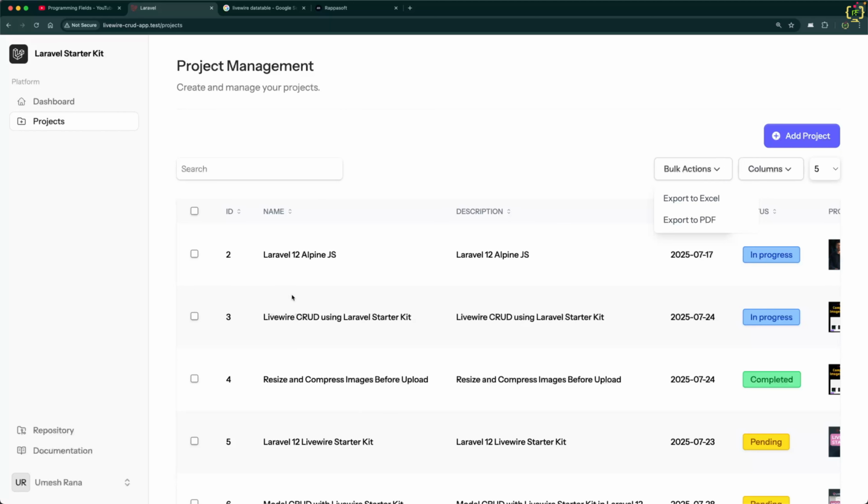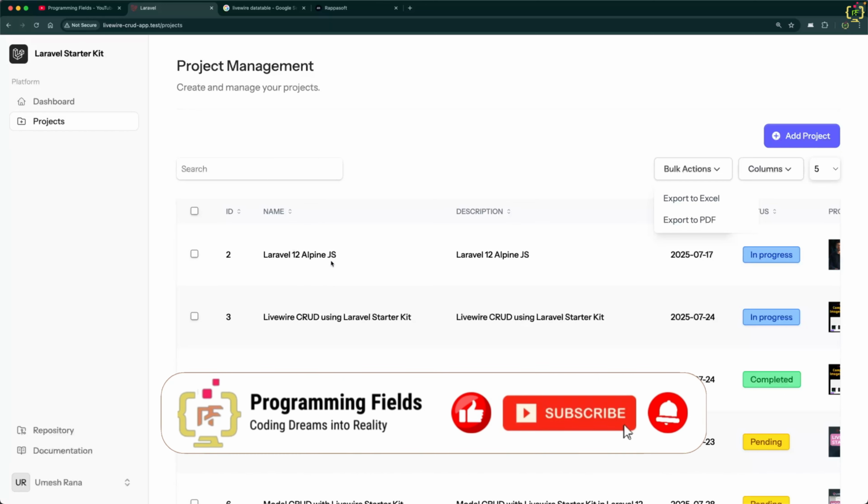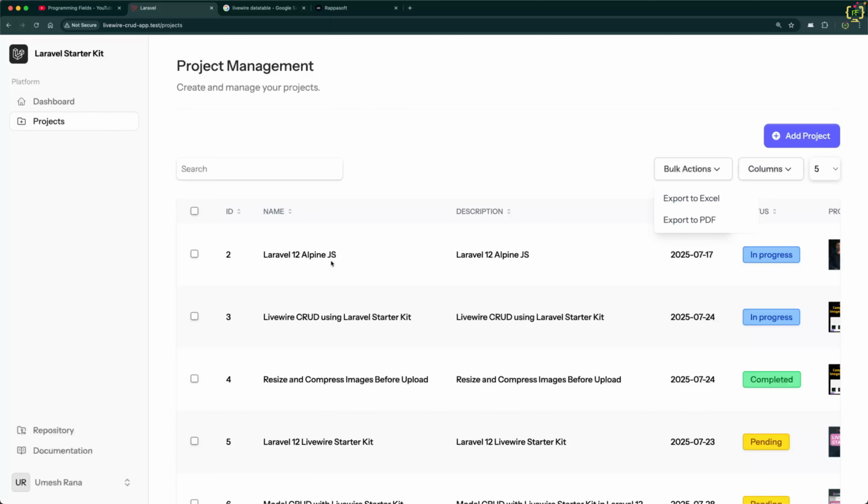So this is a huge improvement over the basic table and custom pagination we built earlier. If you have not watched the previous CRUD plus pagination episodes, I will link them in the description.